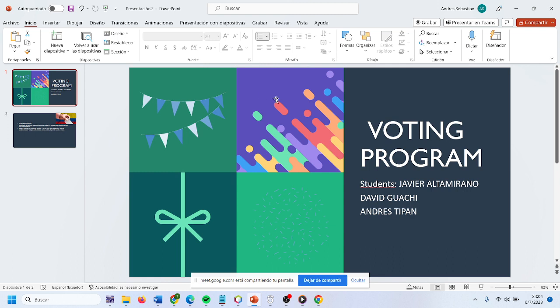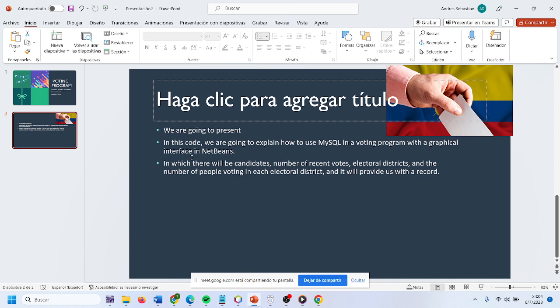In the present voting program, the students Javier Altamirano, David Guachi, and Andres Tipan. In this code, we are going to explain how to use MySQL in a voting program with a graphical interface in NetBeans, in which there will be candidates, number of recent votes, electoral district, and the number of people voting in each electoral district. And it will provide us with a record.